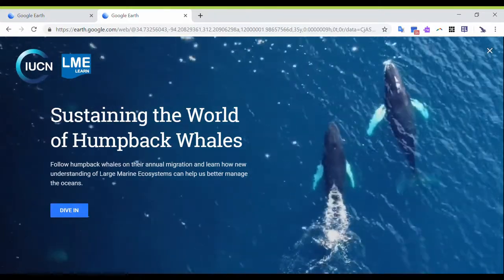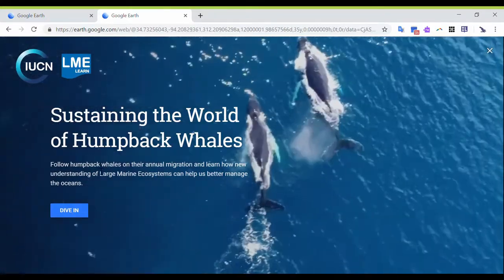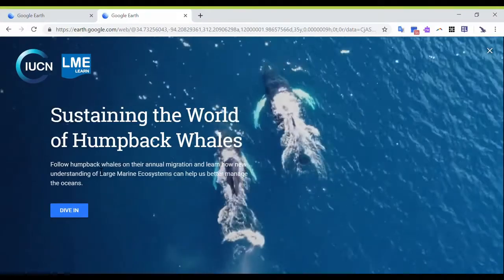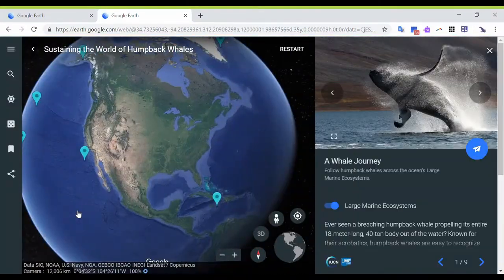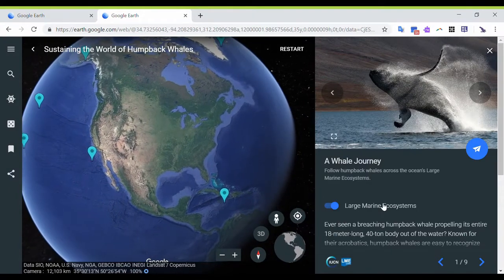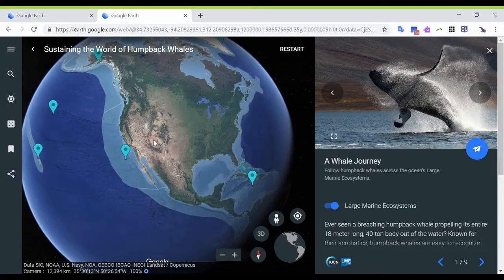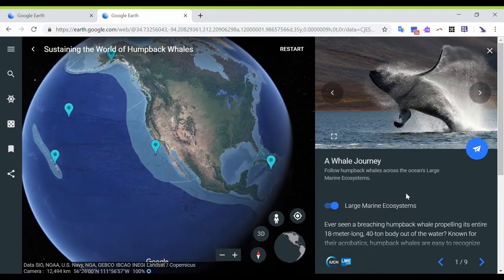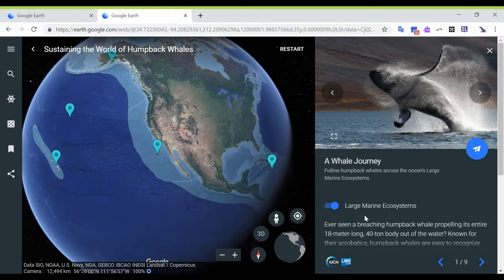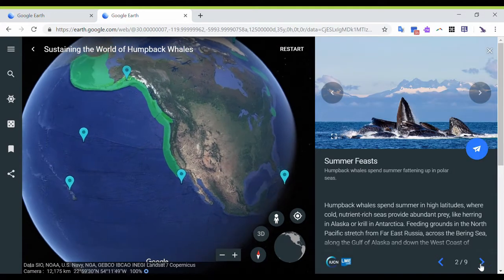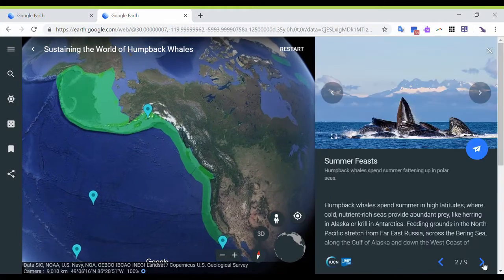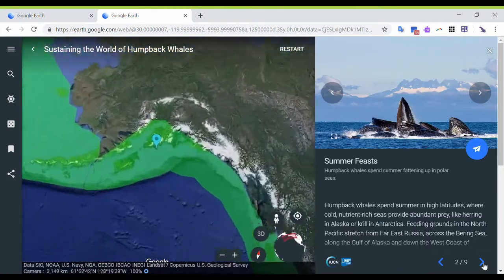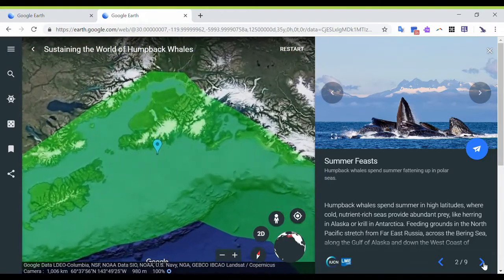So this one says, follow humpback whales on their annual migration and learn how new understanding of large marine ecosystems can help us better manage the oceans. So I'm just going to click on dive in, and the screen splits into two. The left has your Google Earth and the right has your information. Here on the bottom, you're going to have a forward and backwards button. And as you go through the assignment, or as you go through the voyage, it will give you different bits and pieces of information.